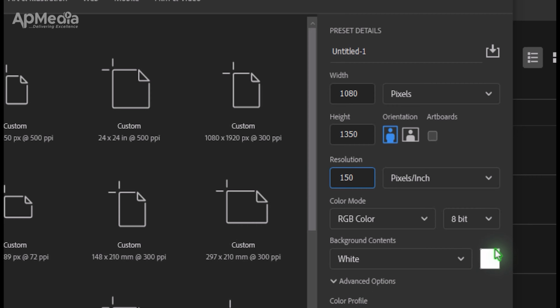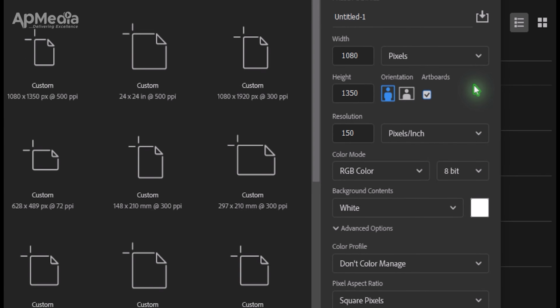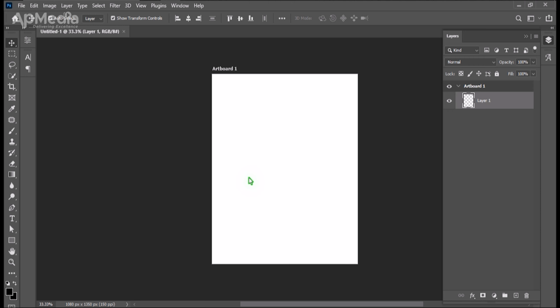Then we can leave our background at white here, and let's select artboards. I like using artboards because it helps me align directly many times. So let's click on OK, and we're going to have a blank new page here.